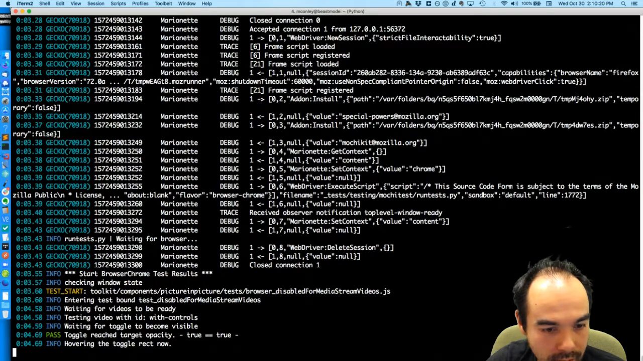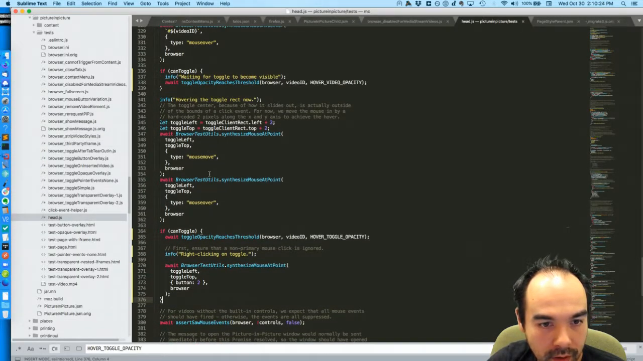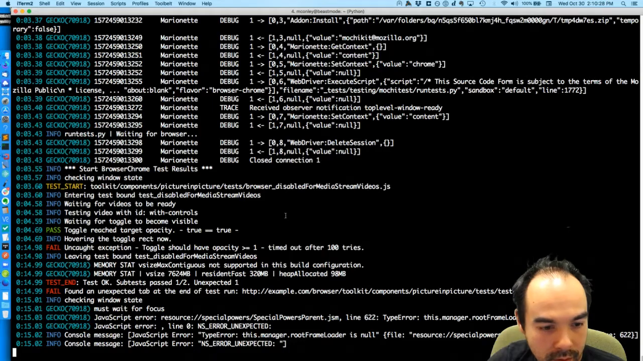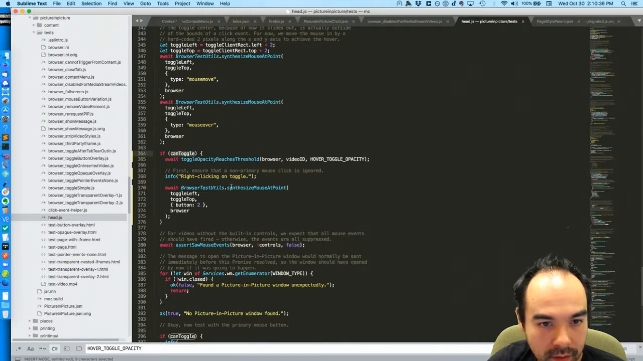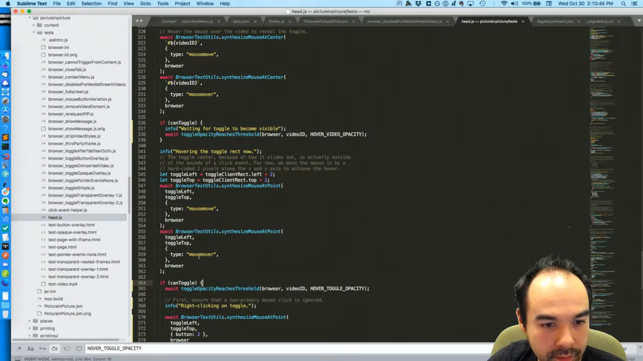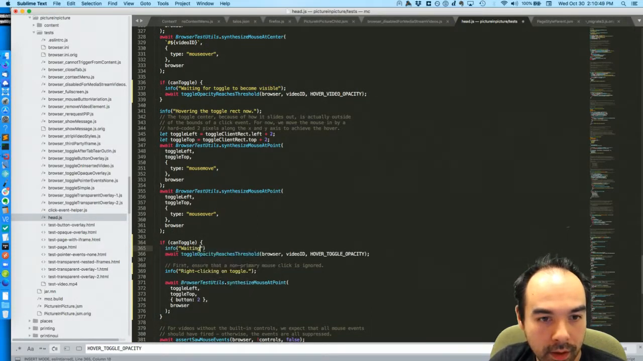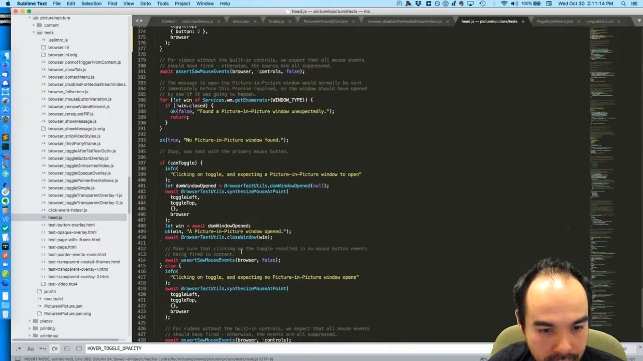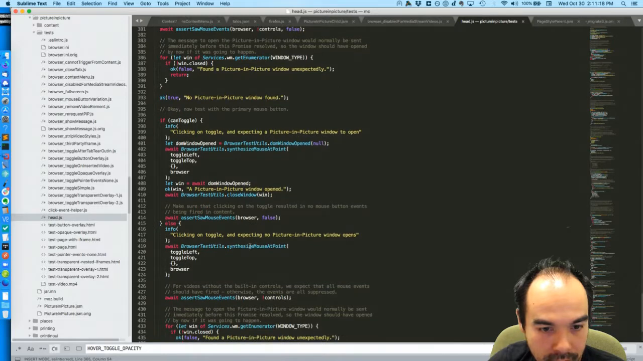Hovering the toggle rect now. And what is it waiting for? Hovering. Toggle should have opacity greater than 1. Where is it? Right now, waiting. Hover opacity, hover toggle opacity. Waiting for a toggle to reach full opacity. Else, clicking on toggle and expecting no picture in picture window opens.